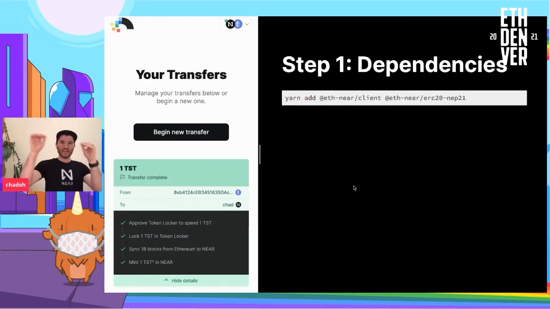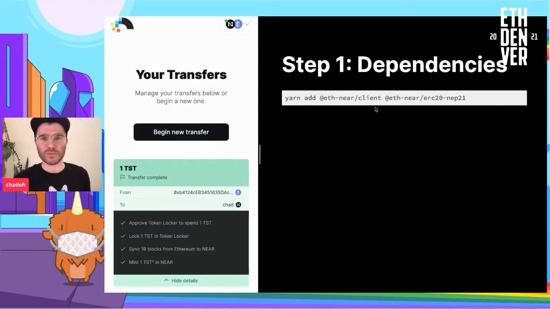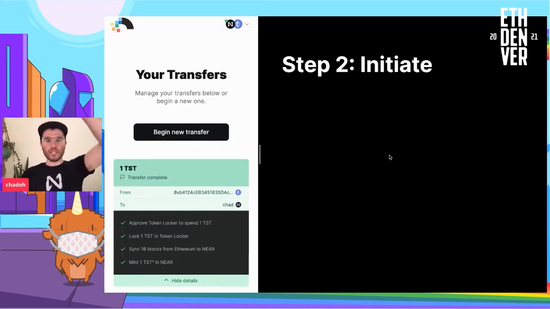So anyway, it'll be yarn add ETH-near or ETH-near/client, and whichever connector library you want to use, whichever connector client. So we've got our 2 dependencies that we need. Cool, we're ready to start sending ERC20 tokens to near. What's that look like? Step 2, initiate a transfer.